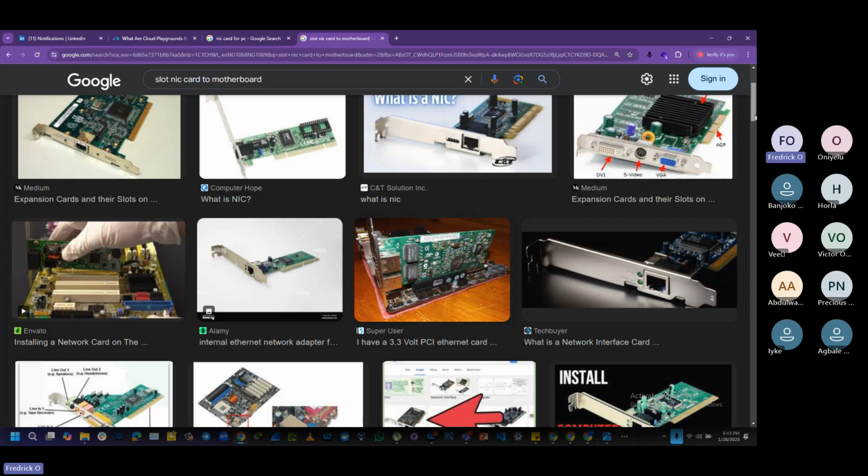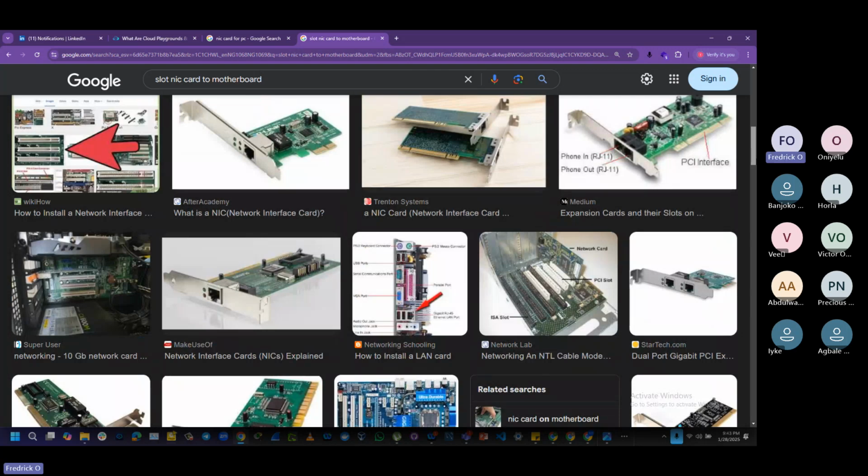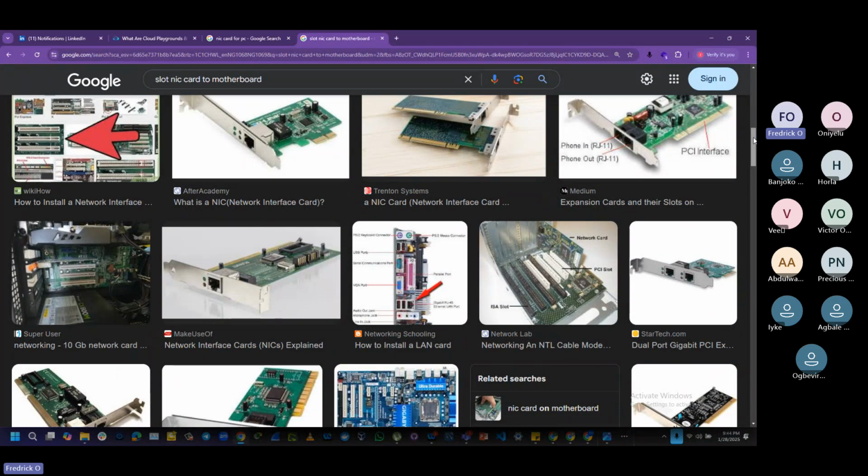Let me see if I can find a good image that depicts this. Watch here. Can you see? This is the board. Once you put it in the PCI slot, this is a PCI slot. Once you put this network card on one of these slots, on a typical Pentium 4 or whichever type of computer, it's going to come out behind it. Let me show you how it looks.